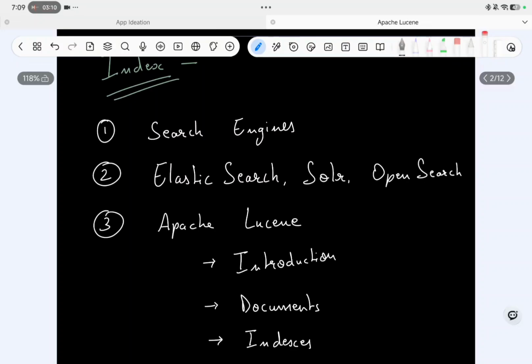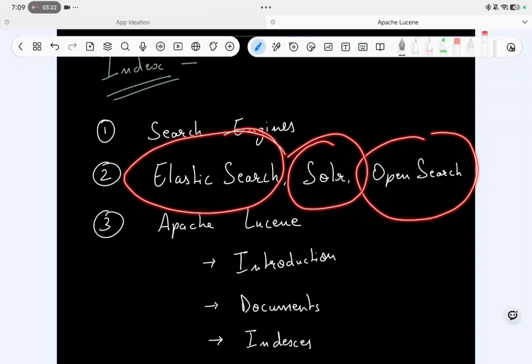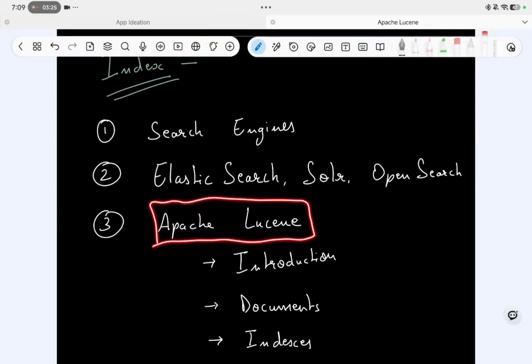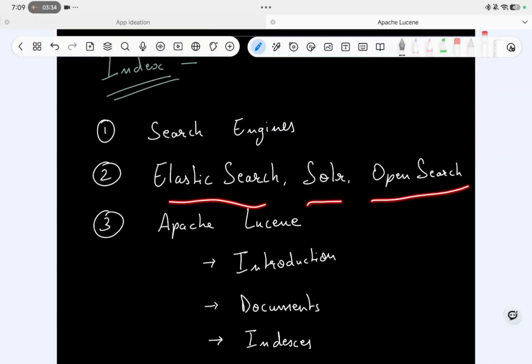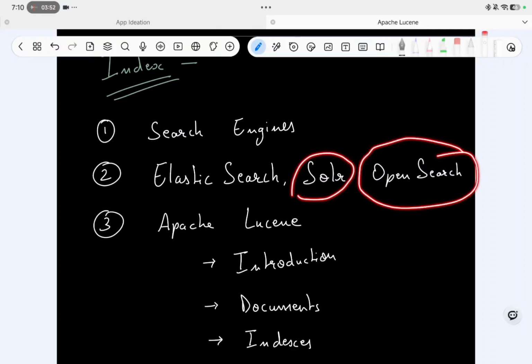Okay, so let's see what all things we are going to cover in this video. First we are going to talk about search engines in general. Then we are going to talk a bit about Elasticsearch, Solr and OpenSearch. These are three big distributions. And then we are going to talk about Apache Lucene. Apache Lucene is the one that does all the heavy lifting and is the core of Elasticsearch, Solr and OpenSearch. That's why I have put all these three things inside of this, even though Elasticsearch is used in the majority of use cases, it's important to understand Apache Lucene, which is powering Elasticsearch, and this way you will understand a bit about Solr and OpenSearch as well.